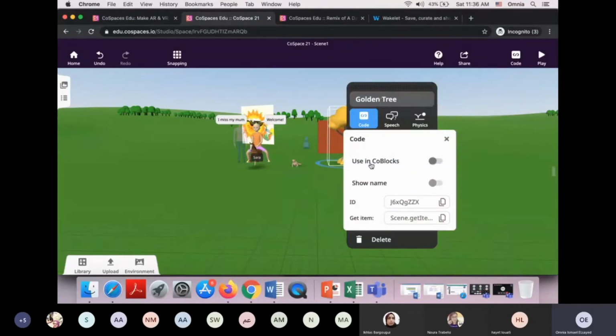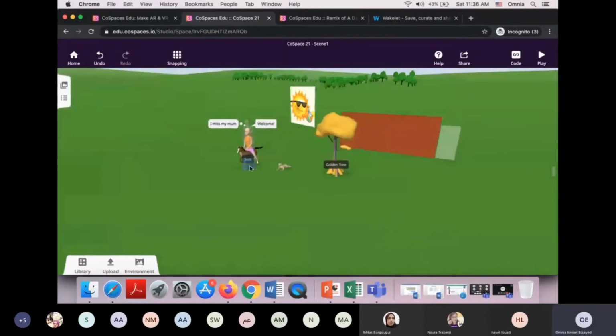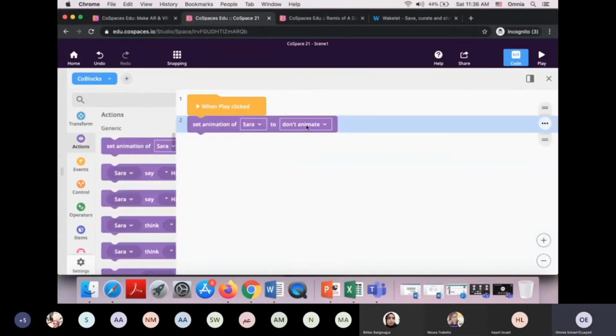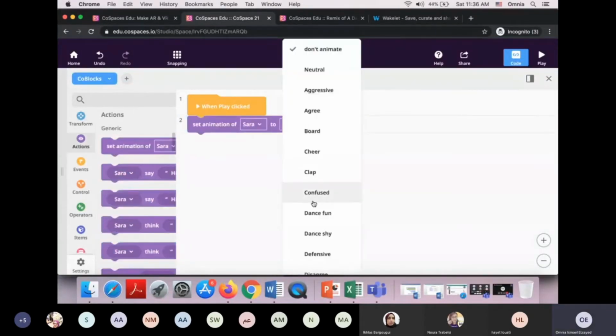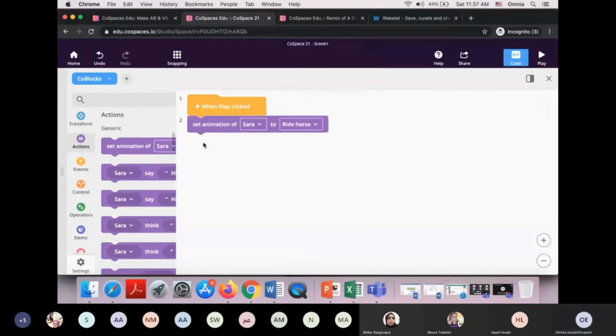And let's click to here. So we have set animation of Sarah. I took it from actions, and she is supposed to be riding a horse. Yes, she's riding a horse. And let's have different characters here from the library.